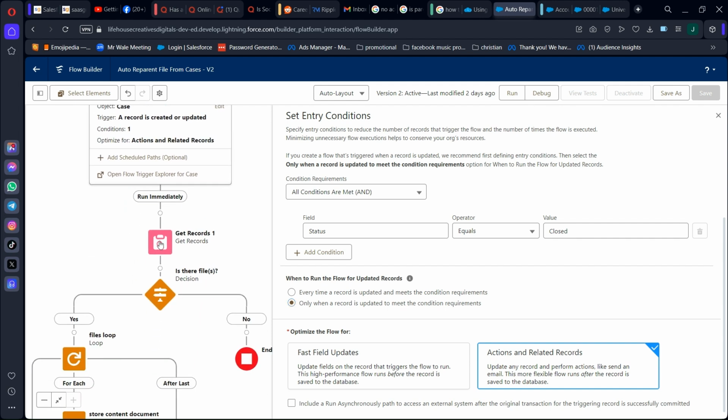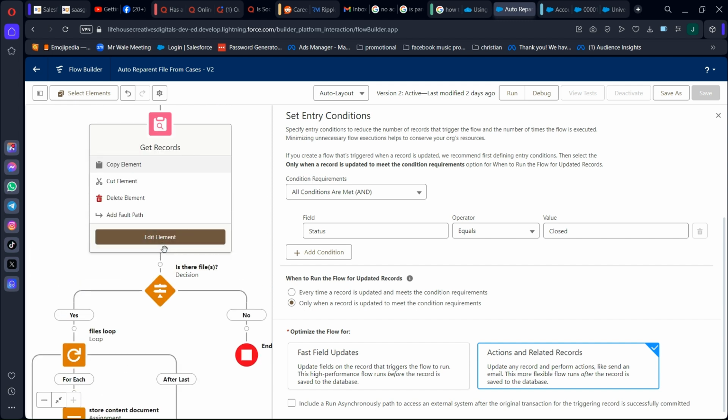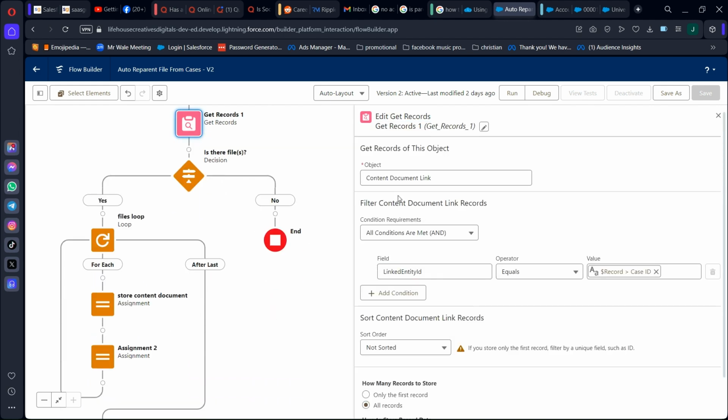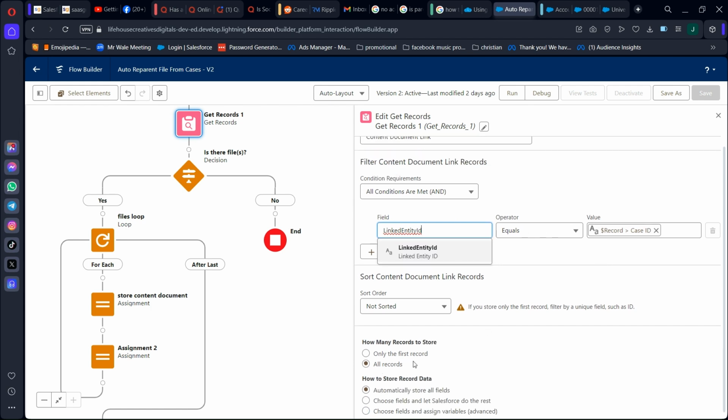Then after that we have this Get Records element here for the asset. Now what we did was the linked entity. The linked entity has to do with the object that it is related to, and in this case we choose the case ID, and then we want to get all records. The reason is that there might be multiple files on a record, so we want to get all the records, and then you would automatically store it.